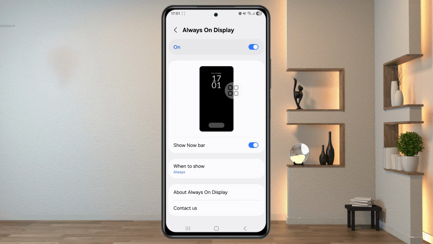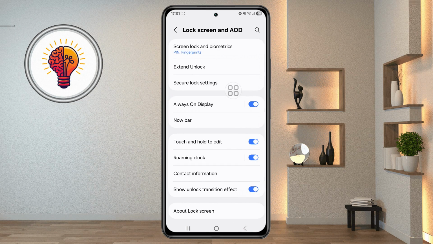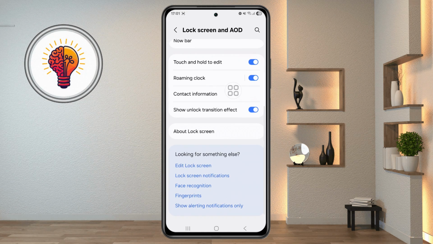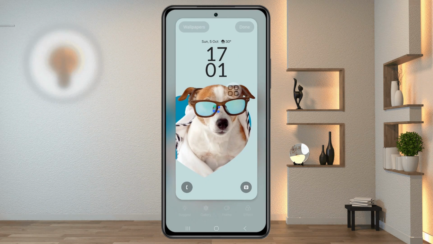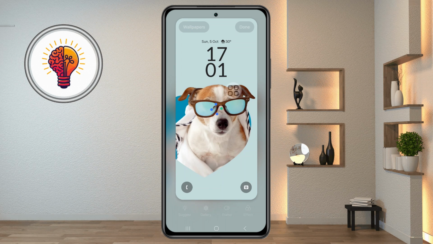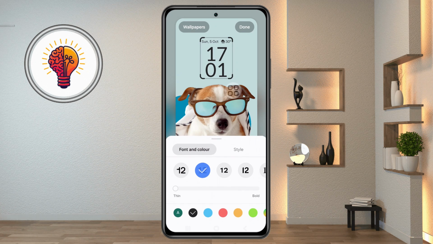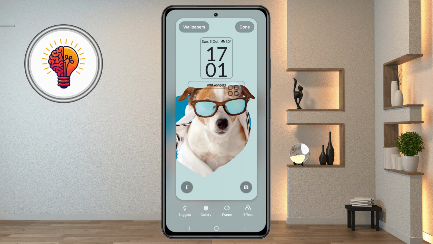Method 10. Customize lock screen. In Settings, scroll and open Lock Screen and AOD. Then tap on the Edit Lock Screen and wait a few moments for it to open. You can change the clock style, add widgets, or apply a new wallpaper. This allows you to personalize your phone's first impression with unique designs and quick access tools.